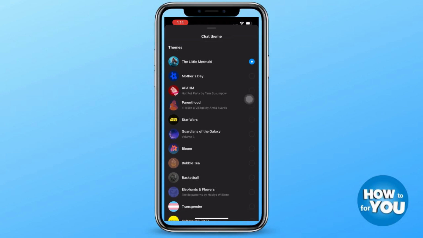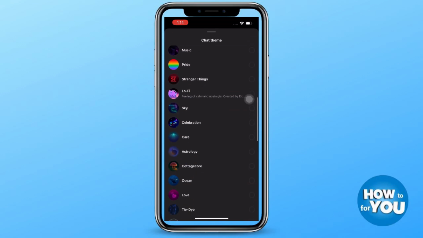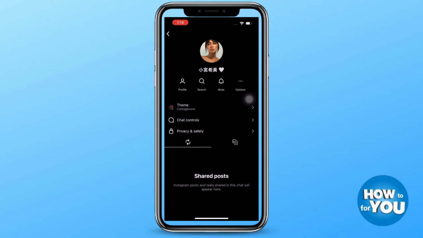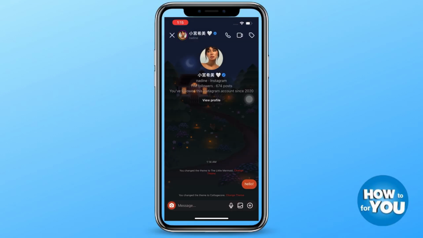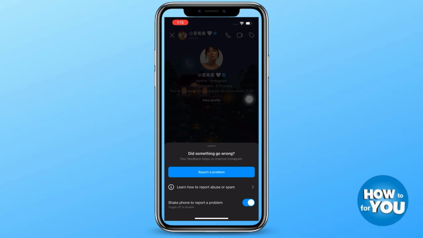Just remember that the theme that you will choose will also be applied to the other person's Instagram conversation with you. Lastly, if you don't see the theme option on your Instagram account, what you can do is shake your screen or phone, then this prompt will appear.